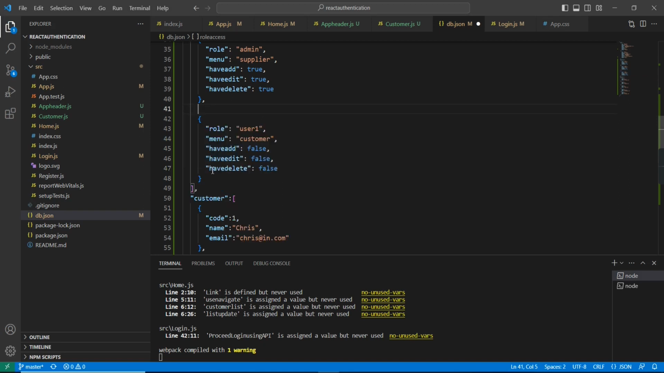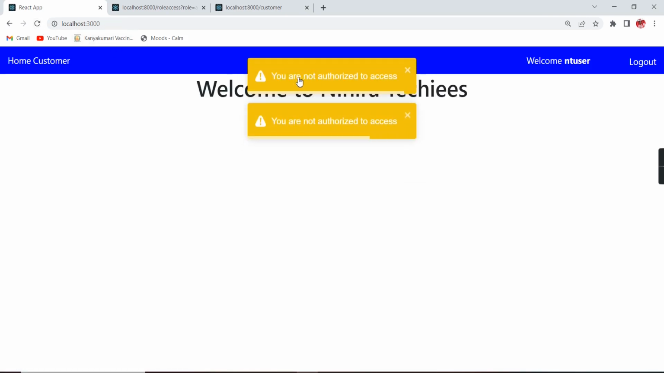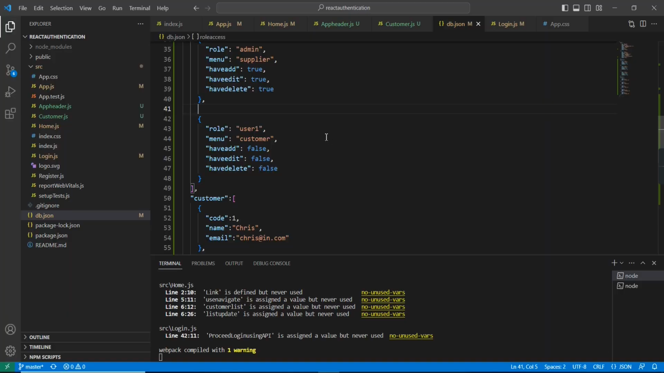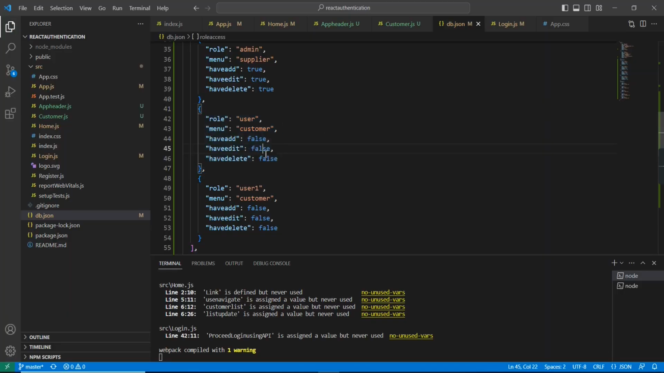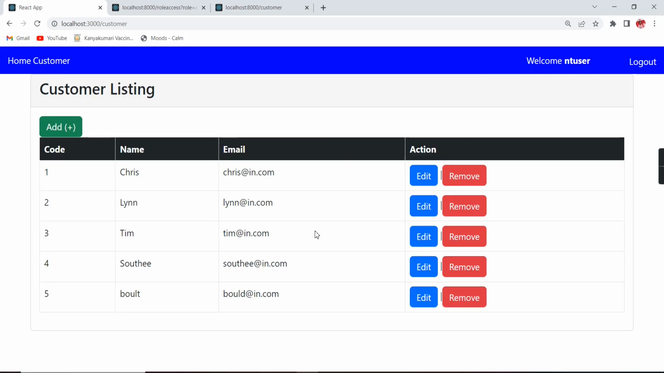Finally, I'm just removing this object. That means I don't have access for the customer menu. So now I'm going to refresh once again. See, you are not authorized to access, and it is simply redirected to our home page. Okay. Now let me revert it. See, now I am able to access this customer listing, right? In this way, we can handle our add, edit, and remove functionality.